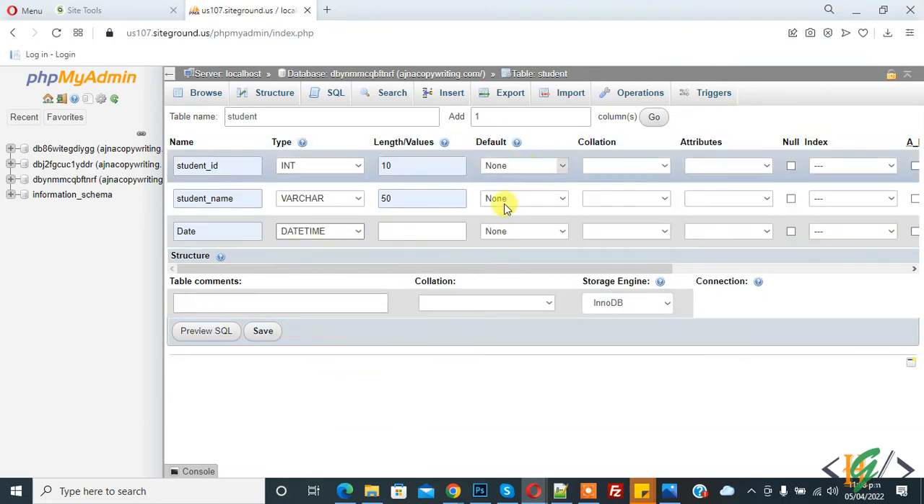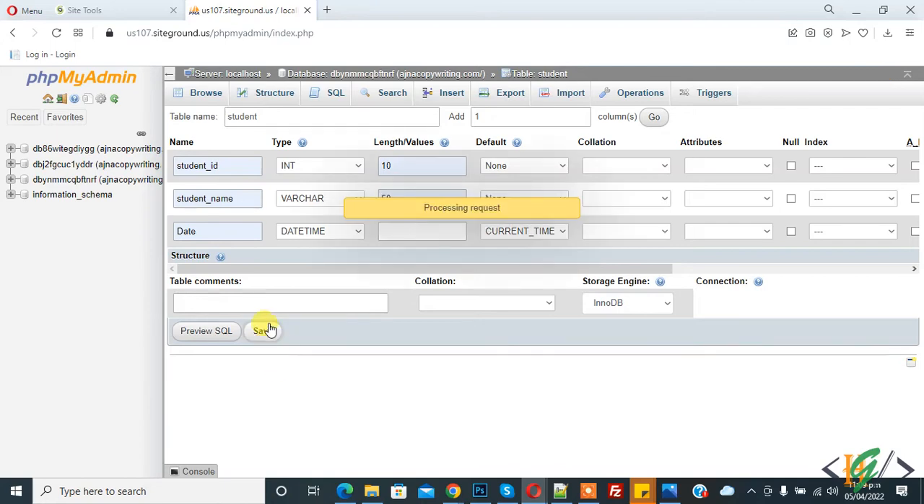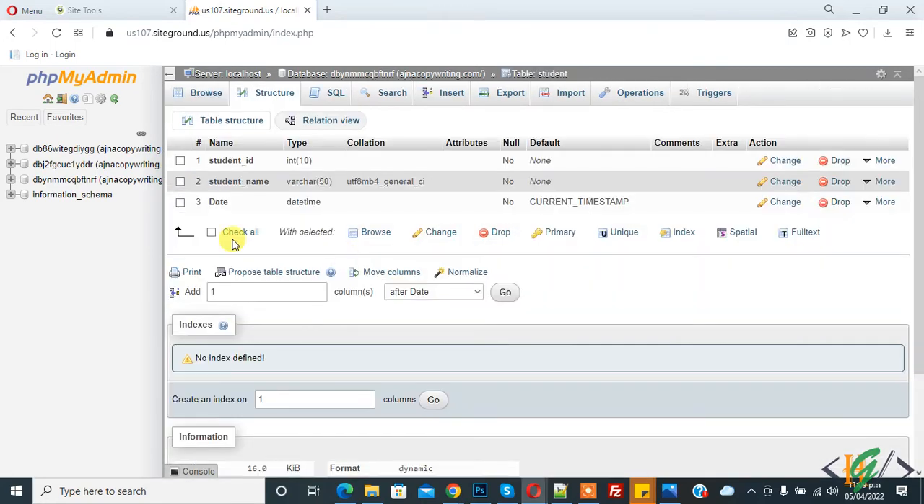And now in default, scroll down, you see current timestamp. So click on it. So date, type and default. And in default, select current timestamp and then click on save. So table is created and now we will insert data.